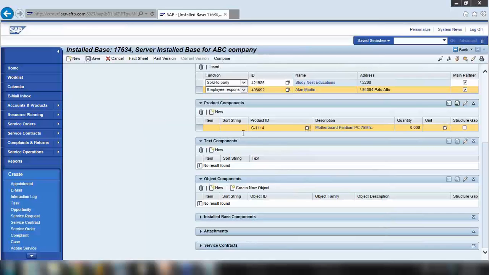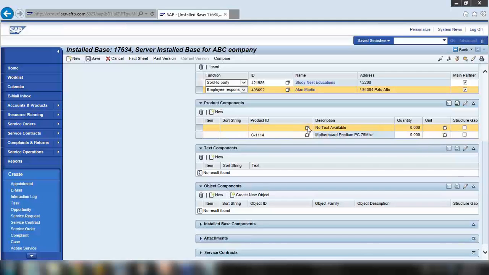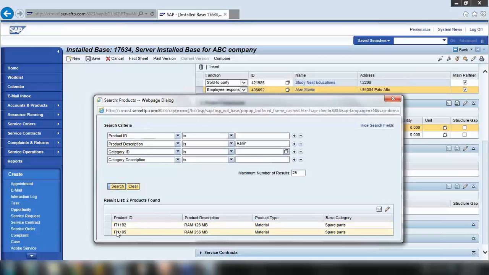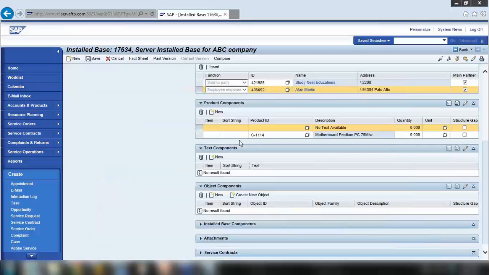Then I will enter another item. The second item, I will say, RAM. I'll search for RAM. By description, you can search RAM. You can also create your own product, which we'll see in the next chapters, how we can create our own product. So I'll select one RAM like that.